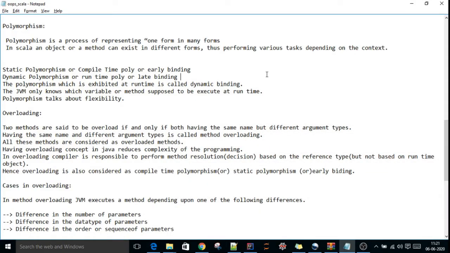Hi viewers, in this lecture we will discuss polymorphism in Scala. In object oriented programming, polymorphism is a very important concept. What is polymorphism? Poly means many, morphism means forms. In a Scala program or Java program, an object or method exists in many forms, and each form will perform various tasks depending on the context, then it is called polymorphism. Polymorphism is a process of representing one form in many forms.